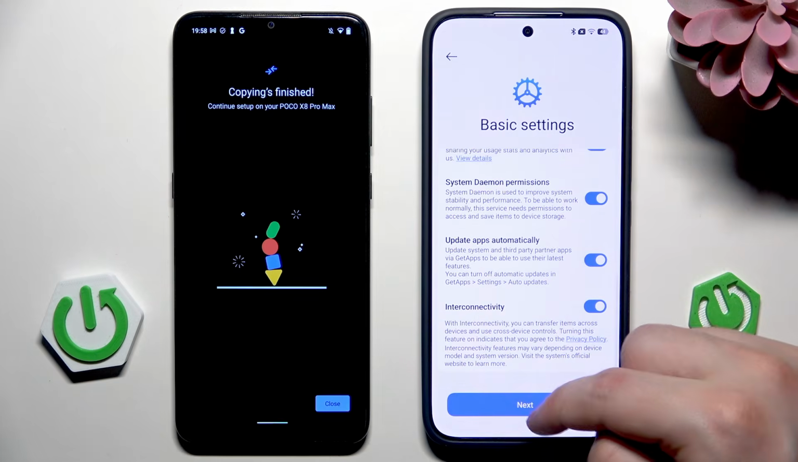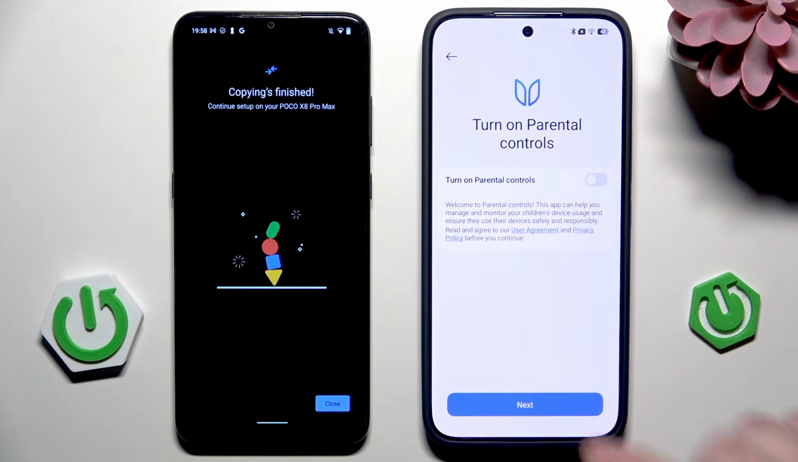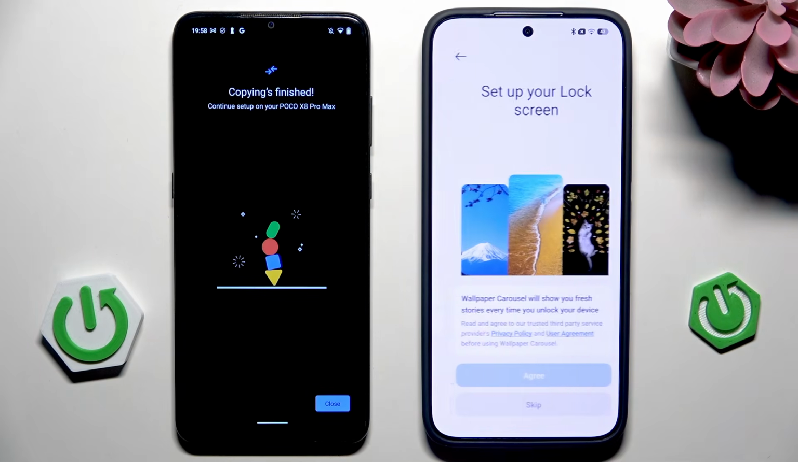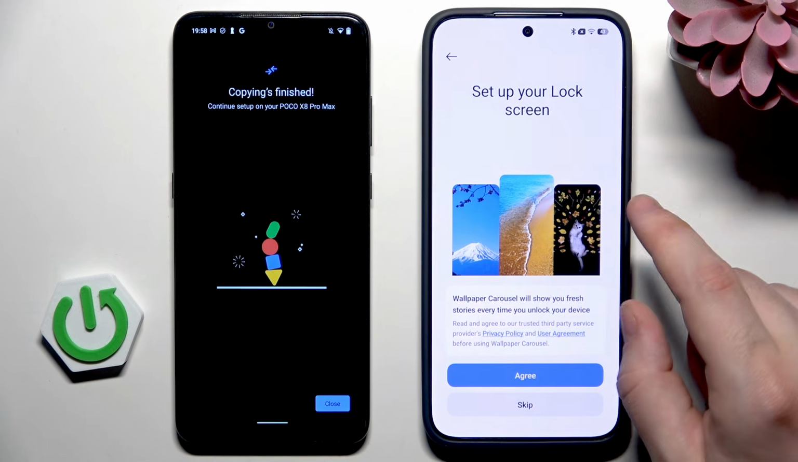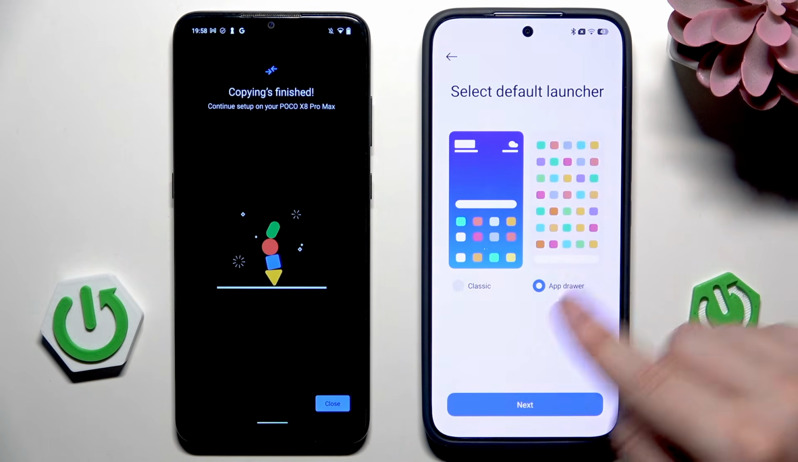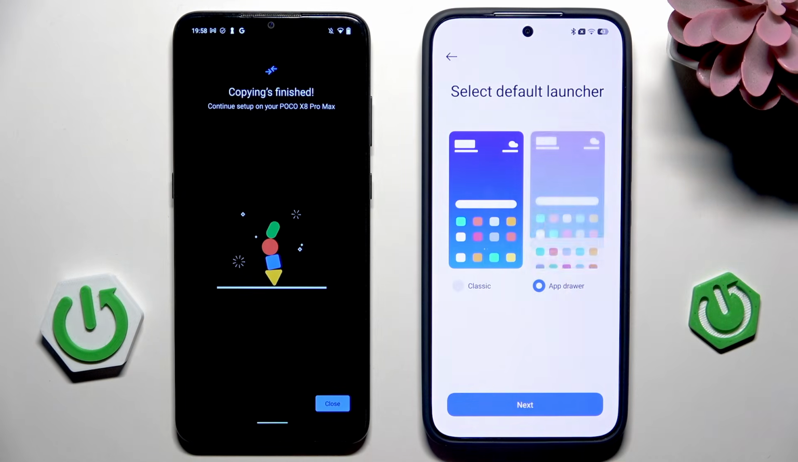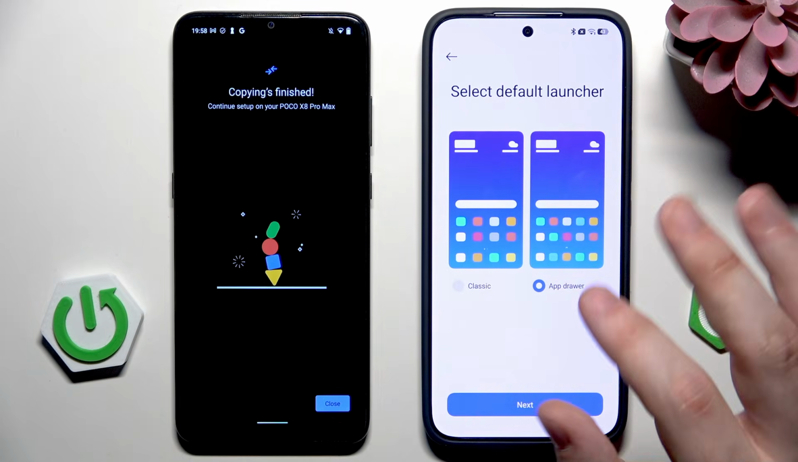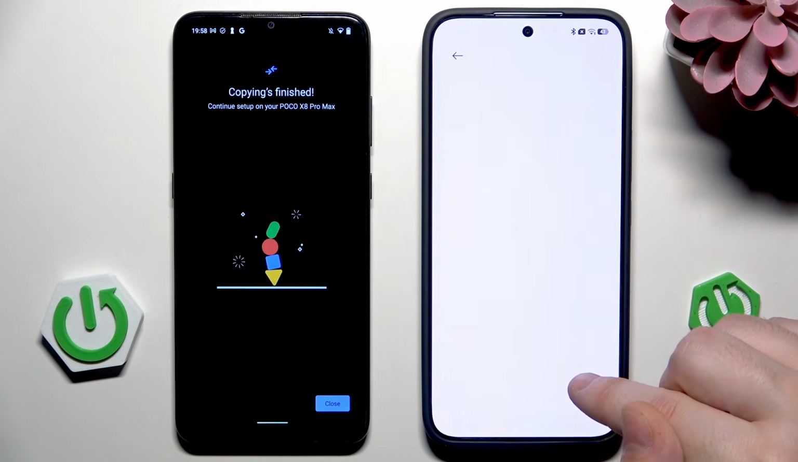In here, scroll down, click on Next. Next. Select the font, default or the Mi Sans. You can also set up your lock screen. I'll skip it. Everything is of course available later in the settings. Okay, now we gotta pick the home screen style, classic or with the app drawer. I'll pick the app drawer.